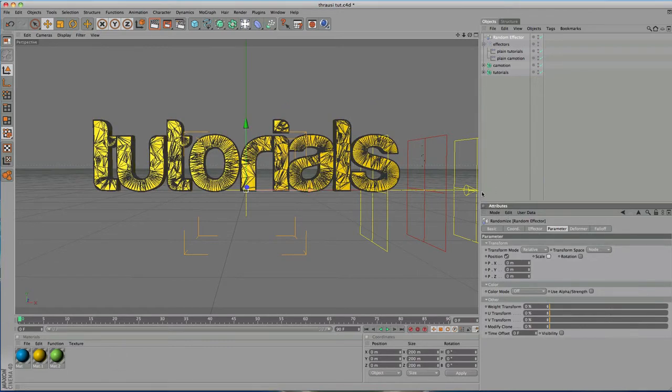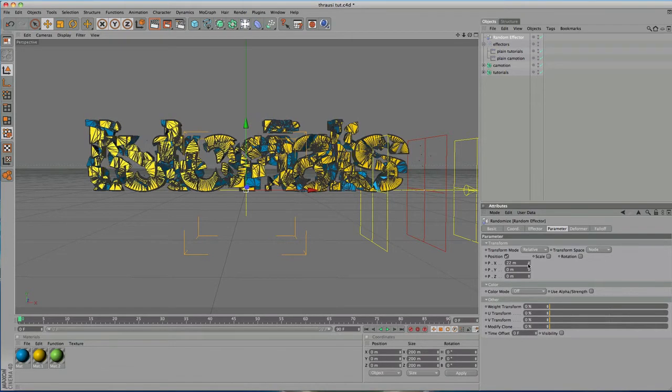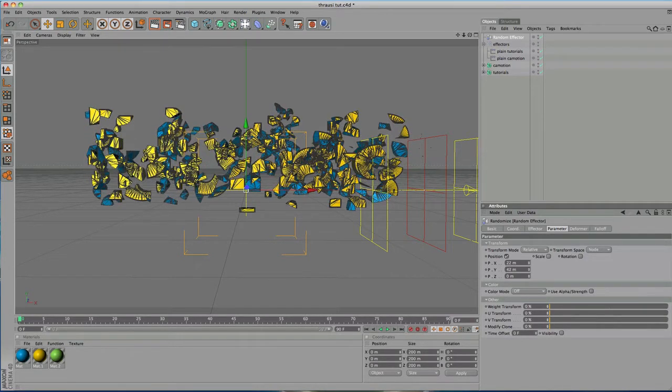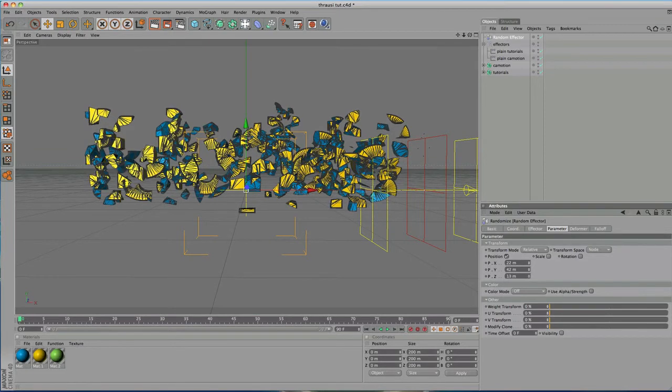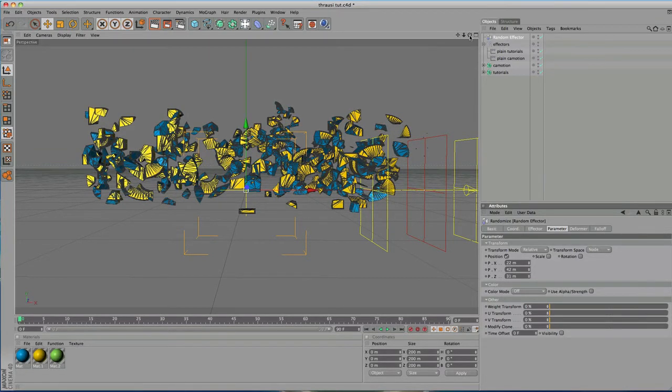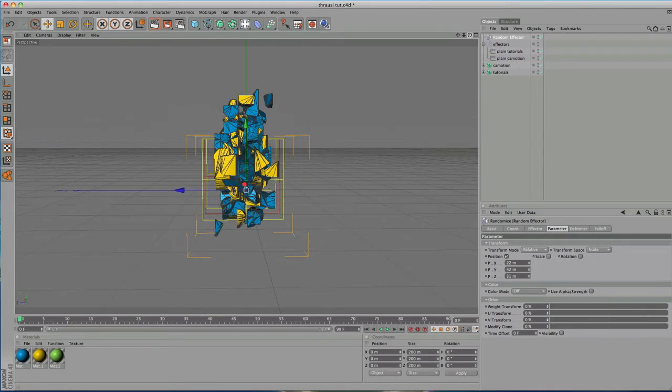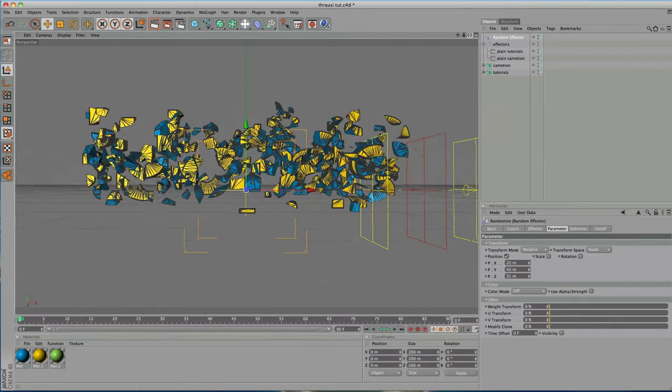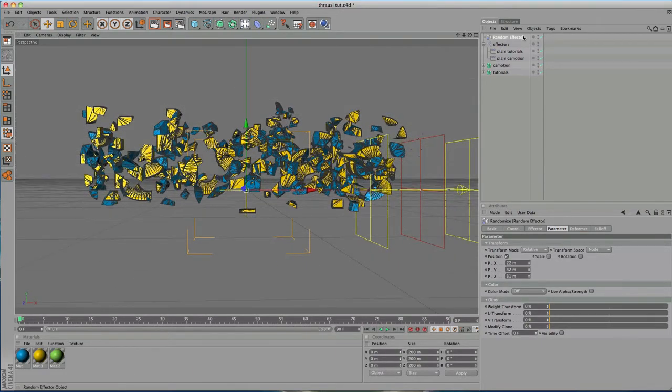This is where you can have a load of fun now with this. You decide how it's going to break up. Maybe you want it to break up that much, and maybe a little bit in the Z as well. I'll spin my camera around just so you can have a look at what's happening. Really complicated now. Looks really good.